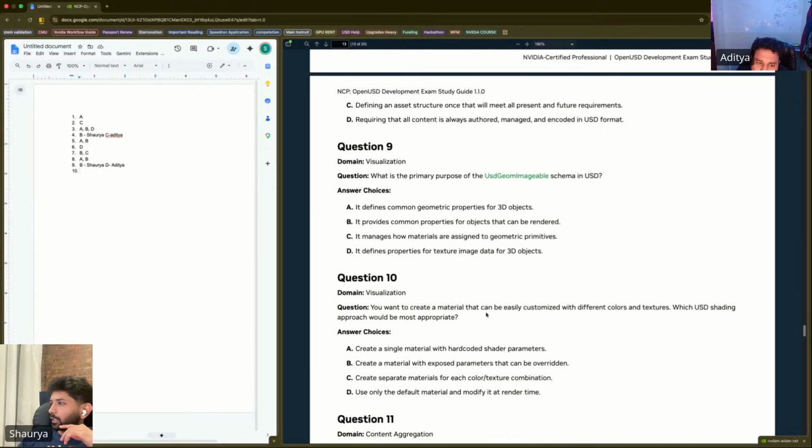You want to create a material that can be easily customized with different colors and textures. Which instance shading, USD shading approach would be most appropriate? Create a single material with hard-coded shader parameters, definitely not. Create a material with exposed parameters that can be overridden. No, create a separate material for each color texture. Use only default material, modify at render time.